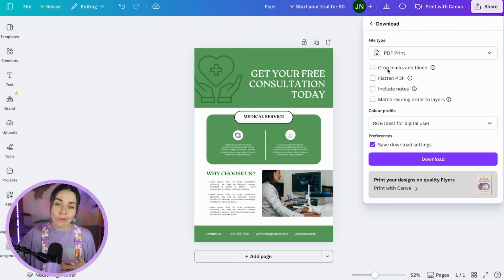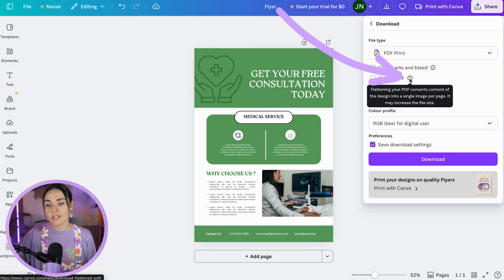You can choose to use crop marks. I won't explain what that is, but you'll know if you have learned anything to do with design. You can flatten the PDF, include notes, and do all sorts of things. Just check what these options are, and you can always click on the little icon to display more information.